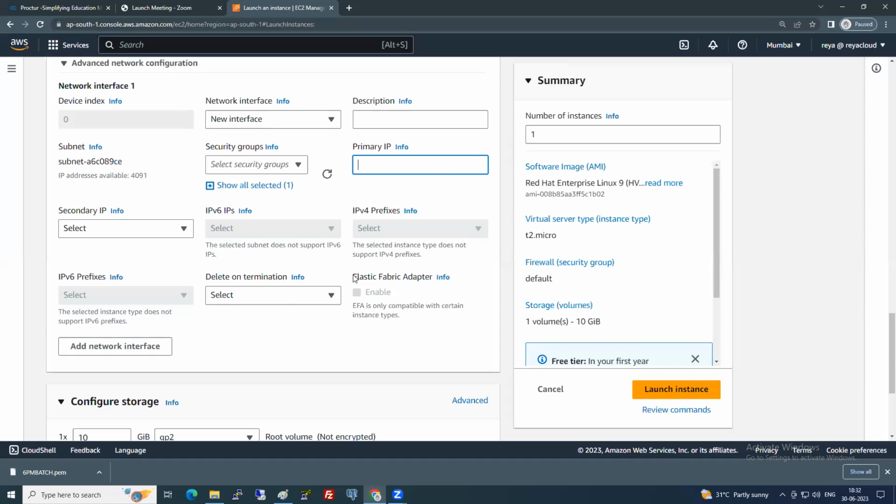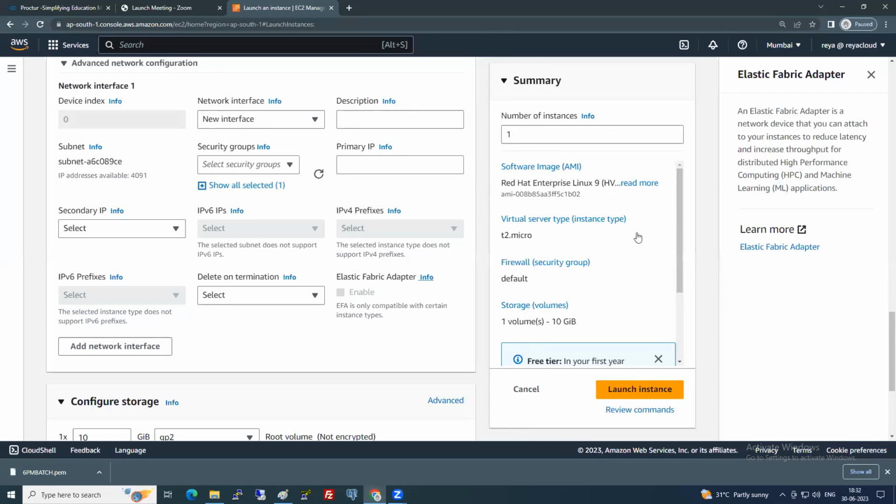And here you have EFA. What is this, guys? EFA, Elastic Fabric Adapter. What is that? This one is now grayed out. Do you see that it is grayed out? Grayed out means I don't have the option to enable it. For this T2 micro, it will not be supported.